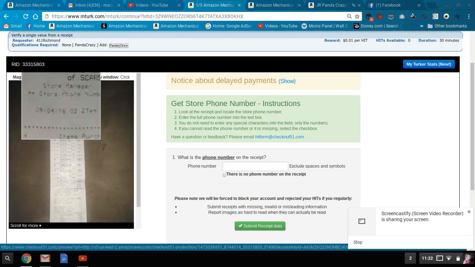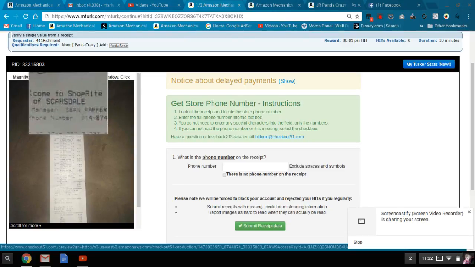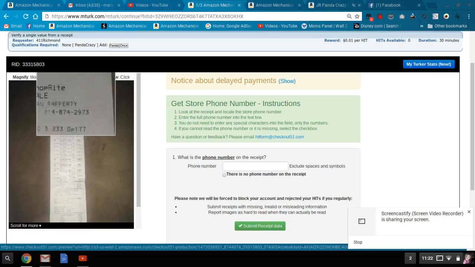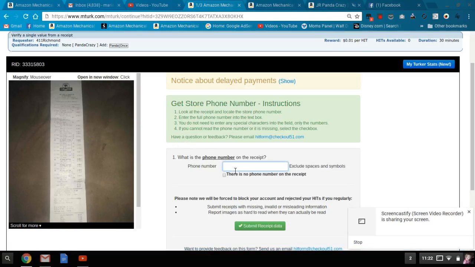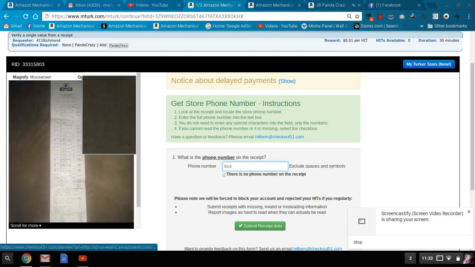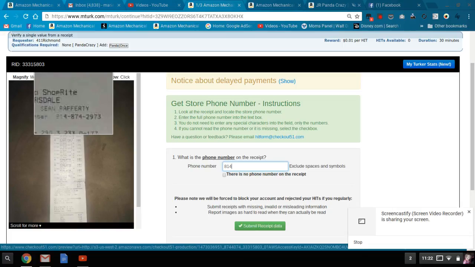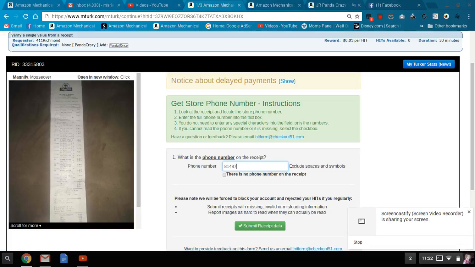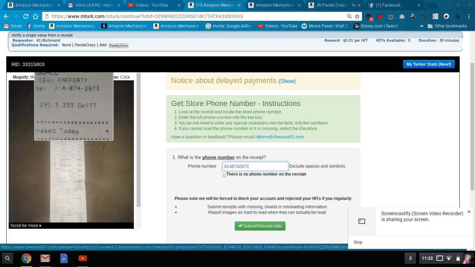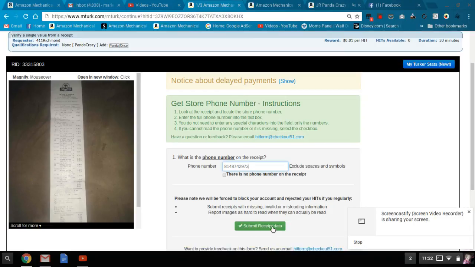So looking at the phone number, I'm going to go with 814-874-2973. So it says to exclude spaces and symbols. So 814, and I have an awful memory. So 814-874-2973, I think. But I'm going to go back and check to be sure. 814-874-2973. There we go. And there you go.